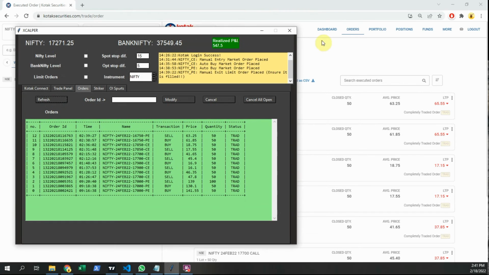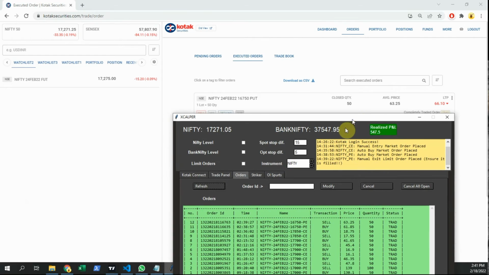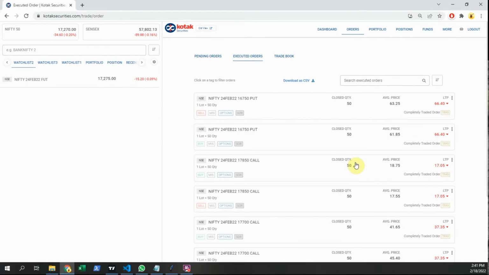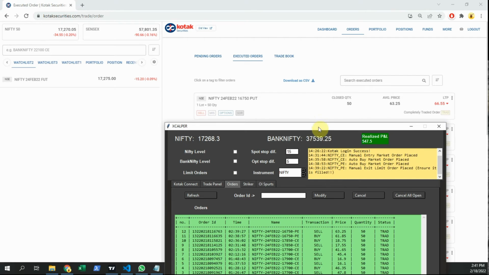Okay, so this is my Kotak terminal. You can see these orders here. Nifty 24 Feb expiry and 670 put, and the average price is 63. So we traded this one quantity. So all these orders you can see from here itself.